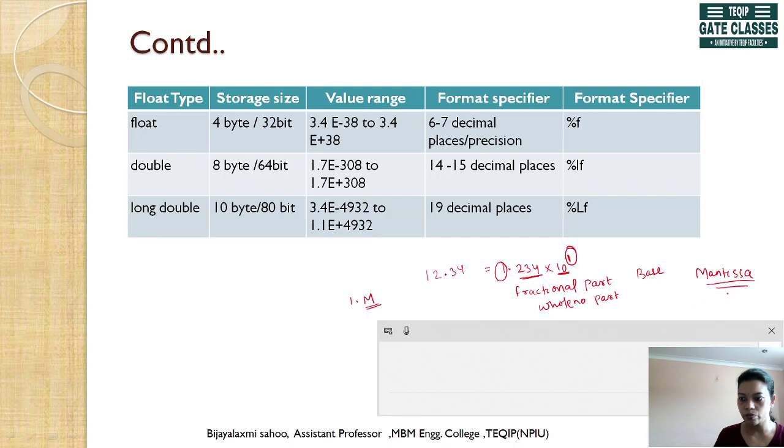Mantissa here, in computer terms, 1.m, that means this is a whole number, and after this point, decimal point or binary point, for a binary number it is a binary point, for a decimal number it is a decimal point. So after this point, whatever we are writing, like 2, 3, 4, this is your fraction, or you can say mantissa. And the base to the power something is called the exponent.